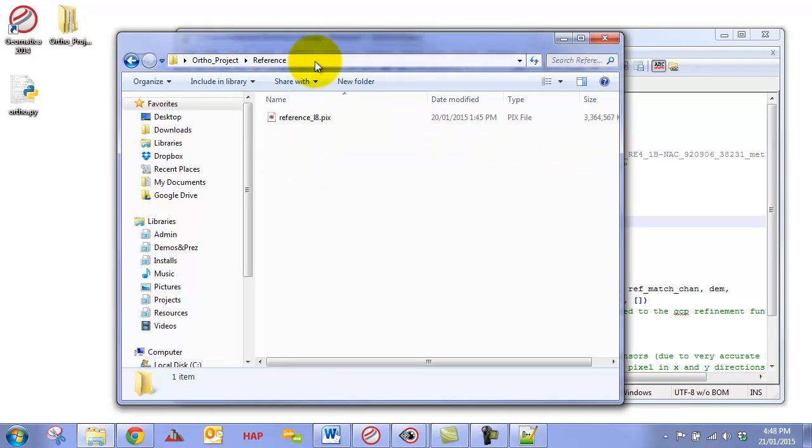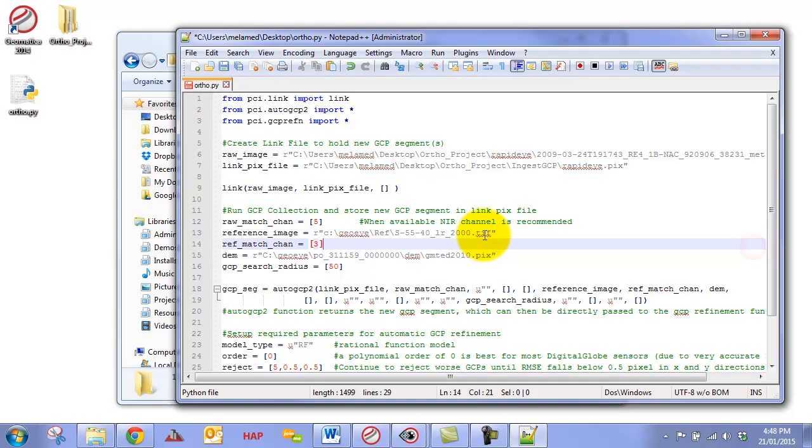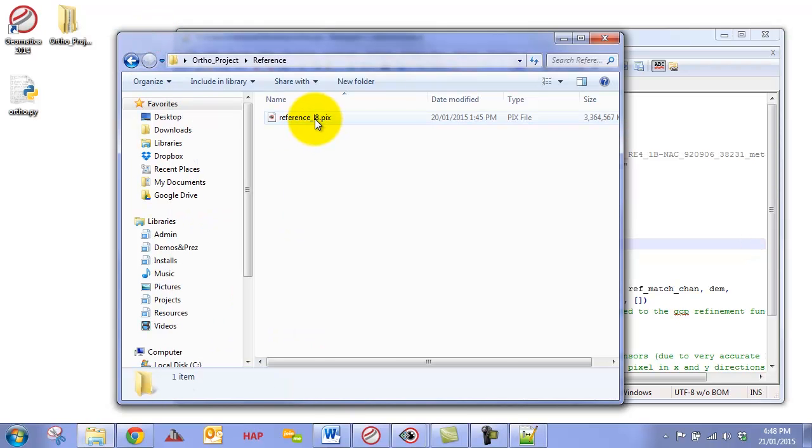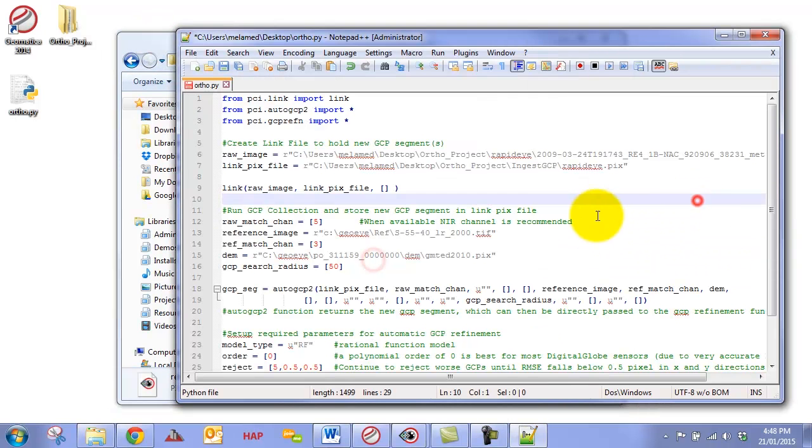So we can just go to reference here. We have our Landsat 8 image, and we can just shift, right click, and go copy as path, and provide that information in here. And then for this particular image, we stored the near-infrared channel in the 4th channel.